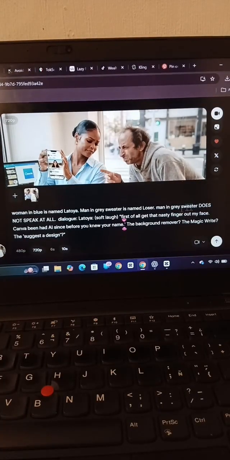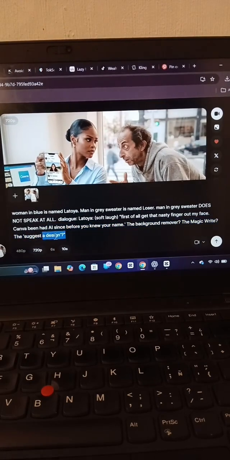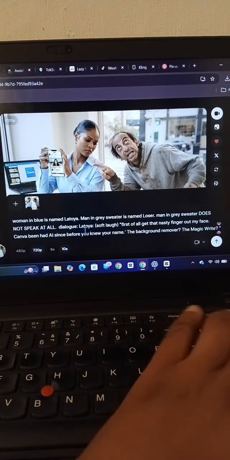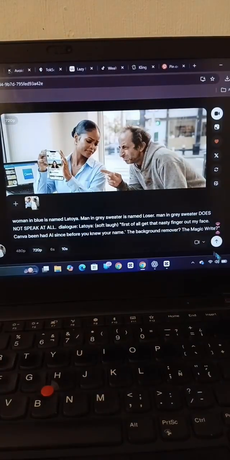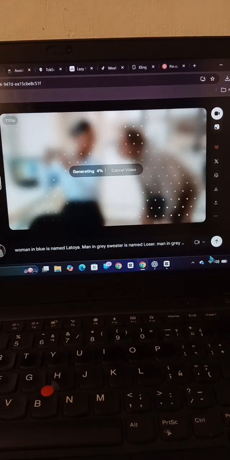The background remover, the magic right, the suggest a design. I think this is gonna be too much. Let me just do 2 of them. The background remover, the magic right, and then you can just generate it again.